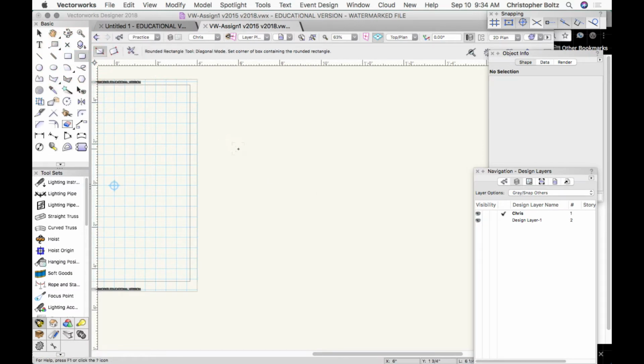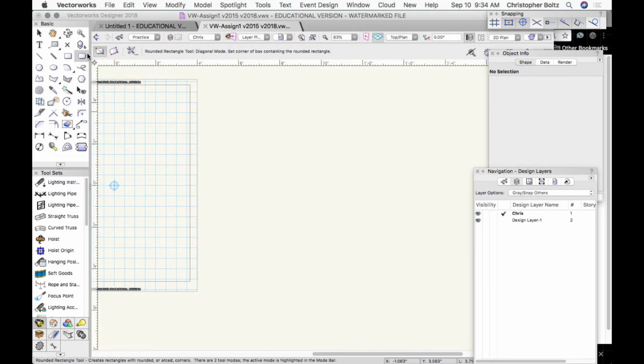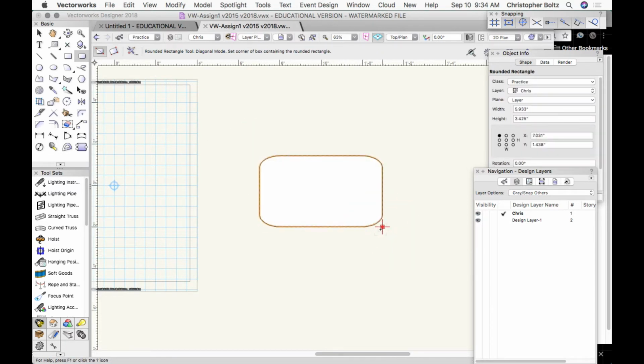Rounded rectangle works exactly the same way as rectangle. The only thing is you do have your wrench and pencil here, and you basically tell it the size of your corners in it. I really have never used that on a drawing, but it's there.